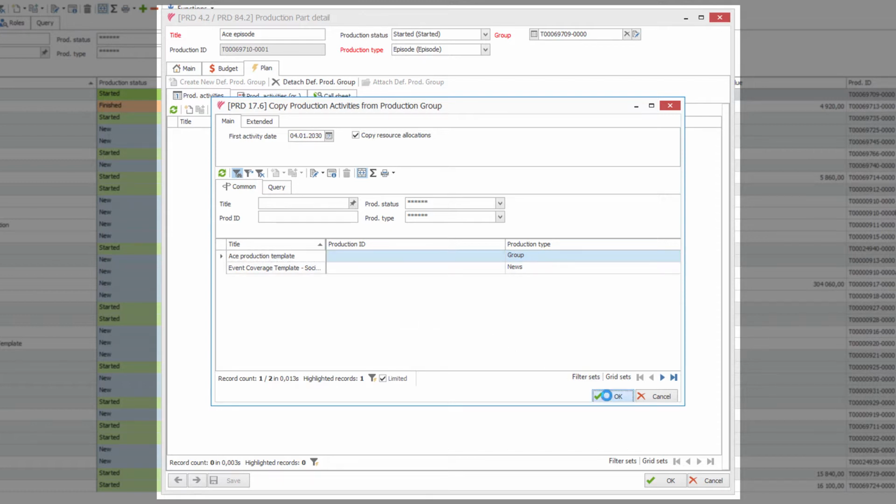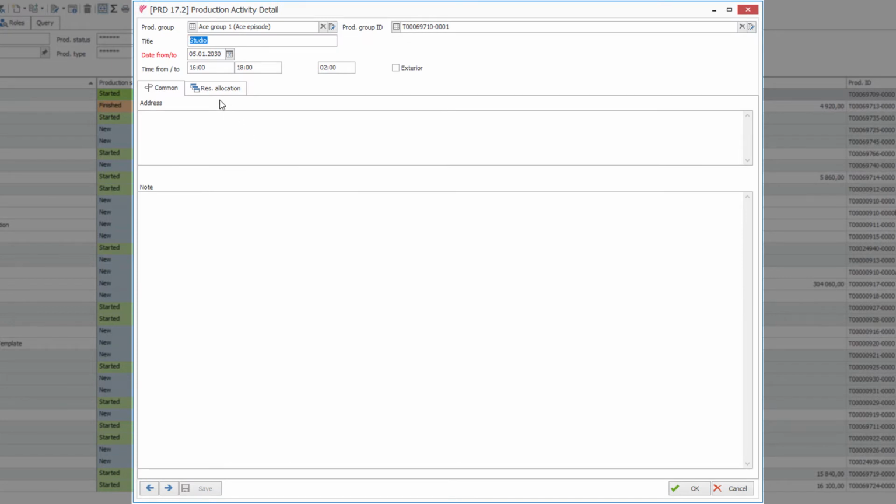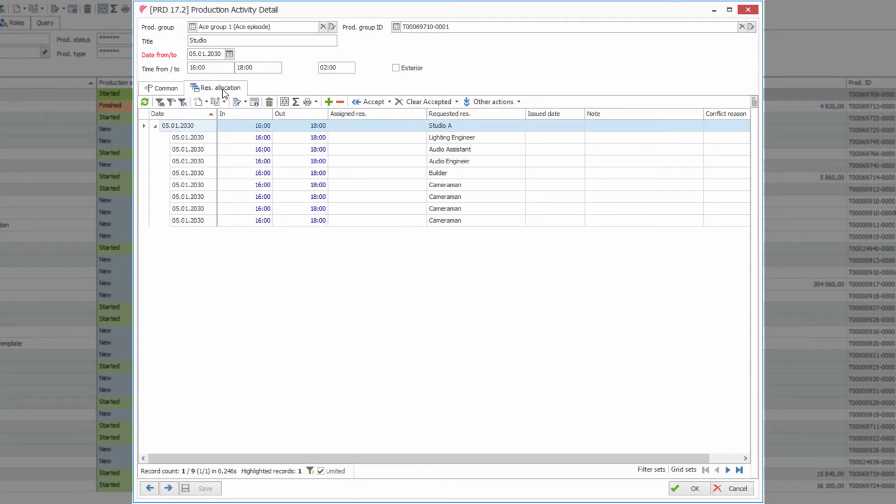Here we have our production plan consisting of production activities. Each activity has defined date, start and end time. Let's look at one of those. Inside the activity, we can see all booked resources copied from the template.